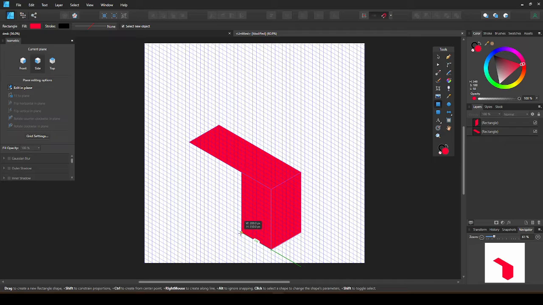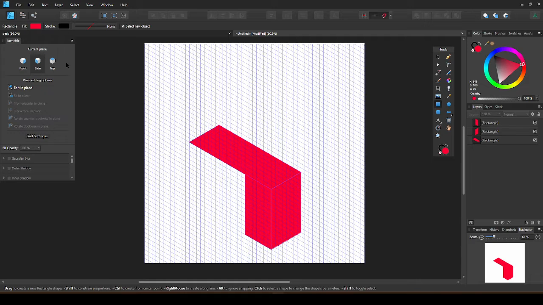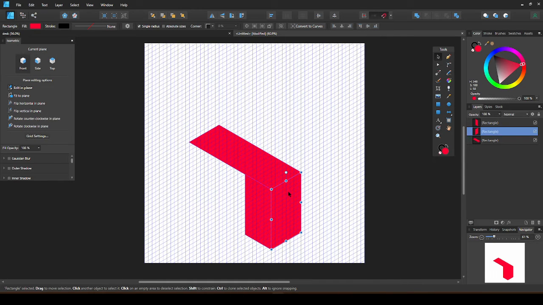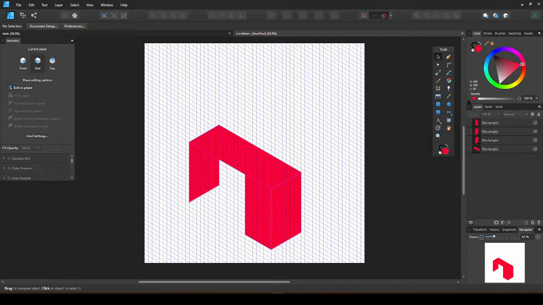We have these guides because snapping is on, so we can make sure our shapes fit with each other. Then back in the front plane, copy this shape by holding Ctrl and dragging it to the other end of the desk. I also want to have a little back part here, so go into side plane and add a little rectangle here.